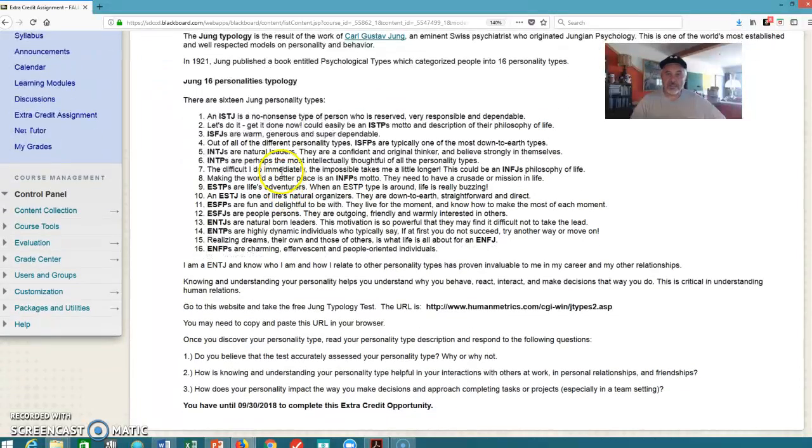Once you do that and take some notes on that, I want you to answer these 3 questions. So, do you believe that the test accurately assessed your personality? Knowing and understanding your personality type, how is that helpful with interactions socially, at work, your personal relationships and friendships? And then how does your personality impact the way that you are a decision maker and how you approach completing projects and tasks in the workplace, especially in a team setting where you'll have all of these different personalities?